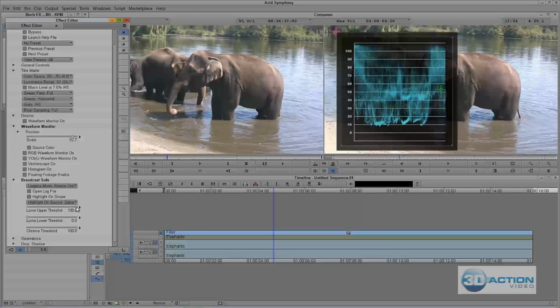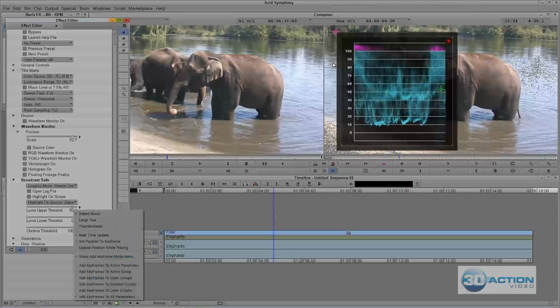As soon as I grab the slider bar, you're going to notice a red dot appear up here in the upper right hand corner of the waveform monitor. I'm just going to drag down, and as I start to drag, that scope is starting to turn pink. What I want to do is crop this right off, maybe just a little bit below 100. As soon as I do that, the zebra bars have now appeared in the shot.